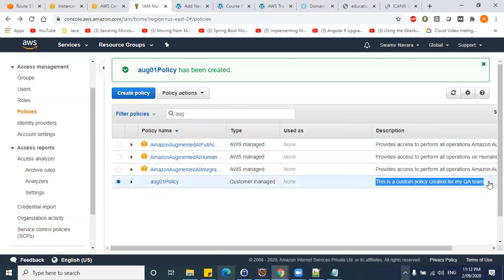This is a custom policy created for the QA team. Like that, you can create your own policies. This is customer managed, whereas whatever AWS manages will be the default one. Whatever we write would be the customer managed policies.